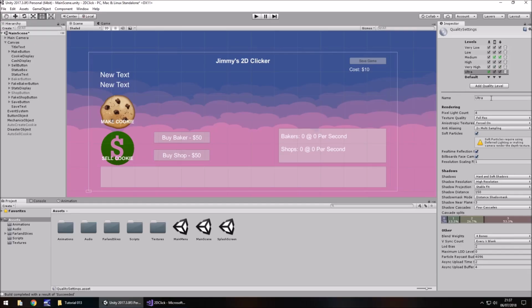Ultra, you can change the name of that. You don't necessarily have to be called Ultra. You could put that as Super Awesome. That's the name. So where we had that drop down list of settings that we could change, this is where you can change what they are.